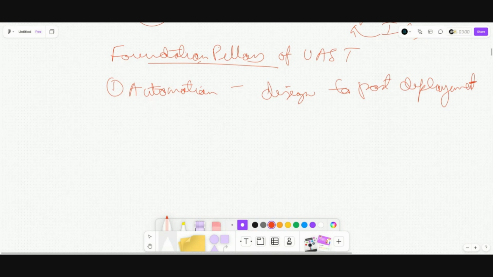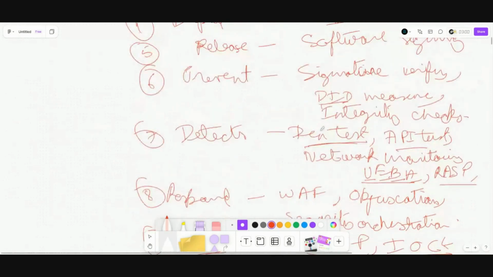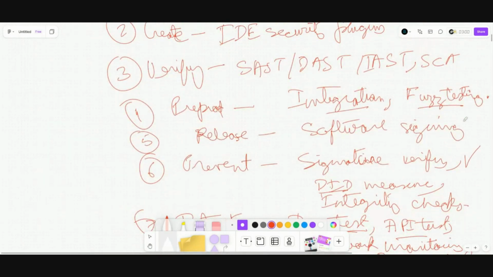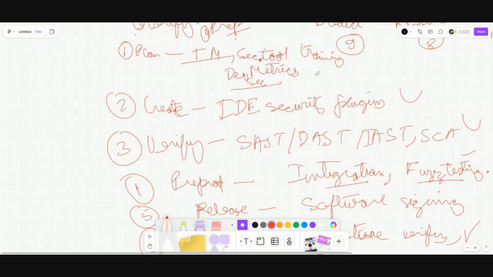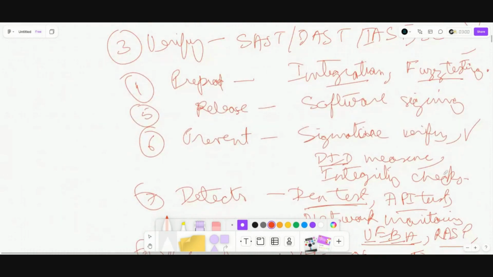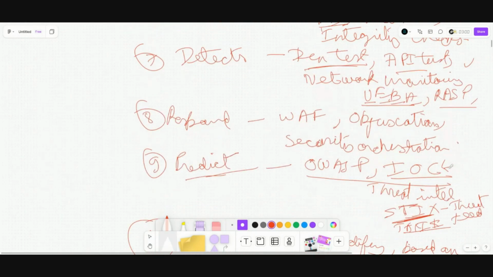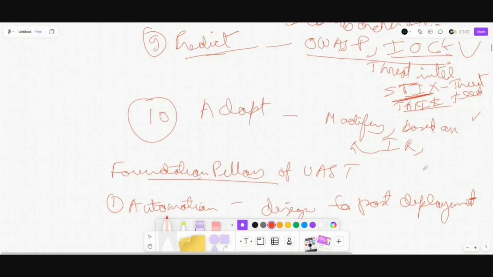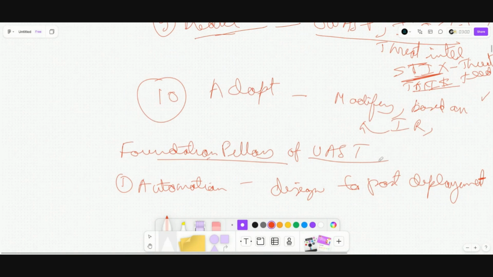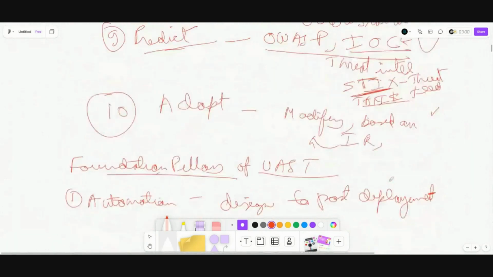If you are doing these steps, that's why I gave you these steps. You know what is happening. If you're doing code signing, fuzz testing, SAST, SCA, IDE, threat modeling in the first phase, pen testing and vulnerability testing, threat feeds and WAF, and if you are modifying based on incident response, that means you are in the CI/CD pipeline. That means you are doing the DevSecOps model. If you are using a DevSecOps or Agile model, VAST threat modeling can be done. That is where DevSecOps comes in.